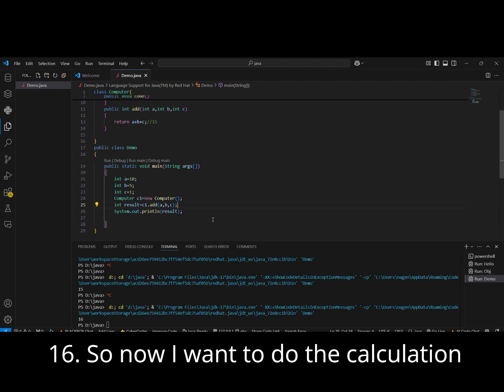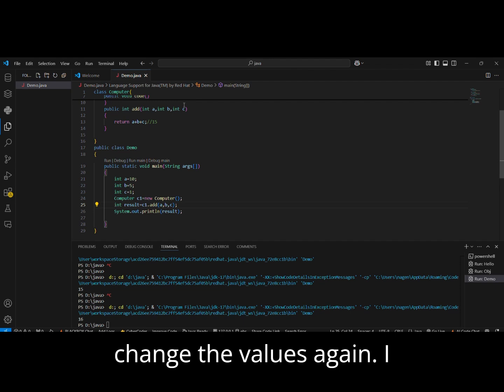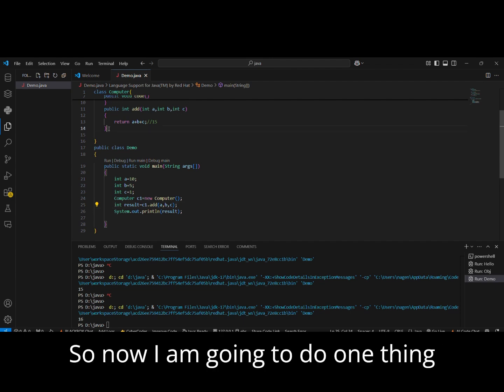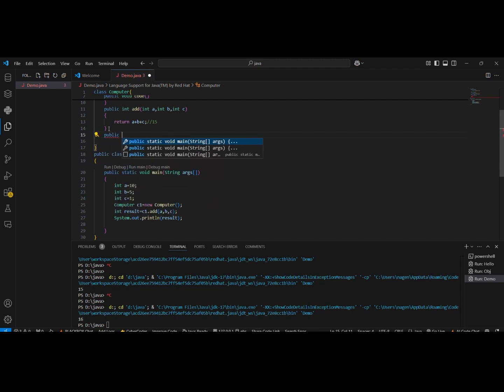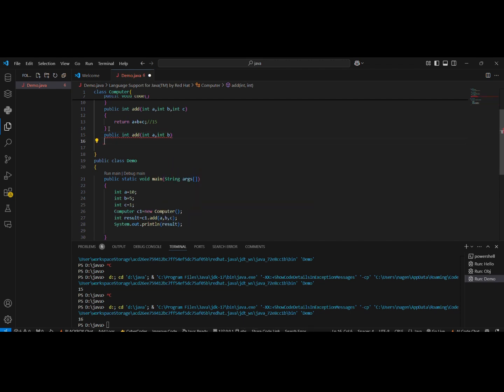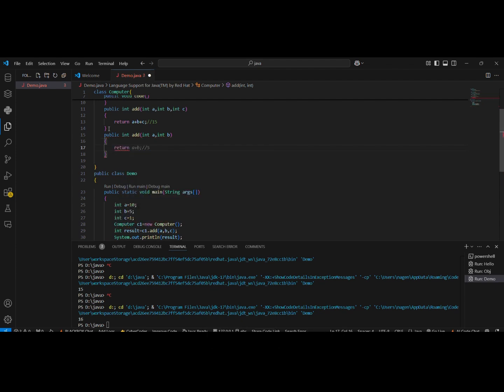So now I want to do the calculation only for 2 values, and every time I cannot change the values or the parameters. So now I'm going to do one thing. You can write public int add(int a, int b), and as you can see, return a plus b.